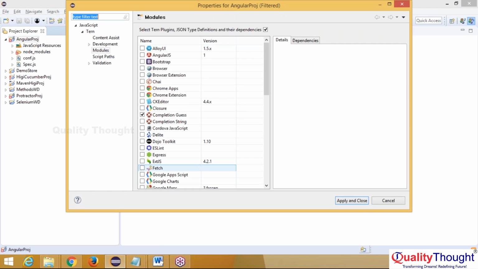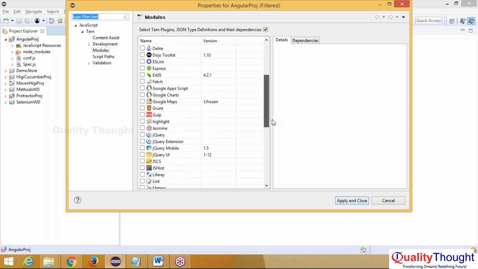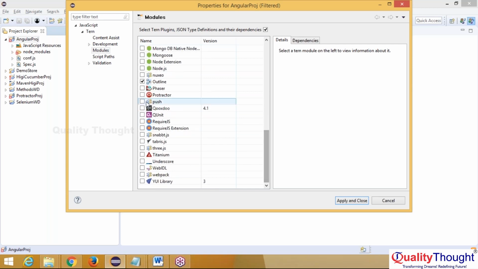Once you click on TERN project, it will ask you to select some modules. What are all those things that we need to select? For our Protractor, we are always dealing with the Jasmine framework, and we are dealing with Protractor. Basically, what is this TERN project that we need to know, right?